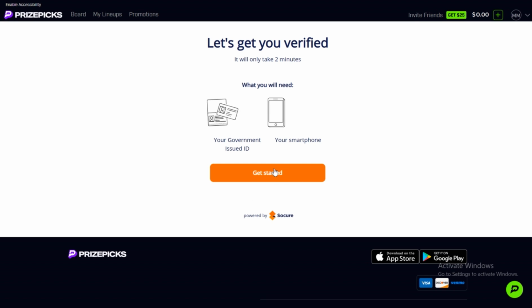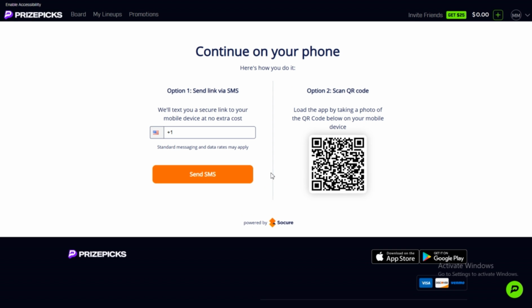So what you're going to do is click on get started. Now once you click on get started, these are two options that you have. You'll get a link from here. They can text you a secure link to your mobile device at no extra cost. You'll add your phone number right here. Option 2 is you can load the app by taking a photo of the QR code below on your mobile device. So you can open your mobile device, scan the QR code, and it will redirect you directly.